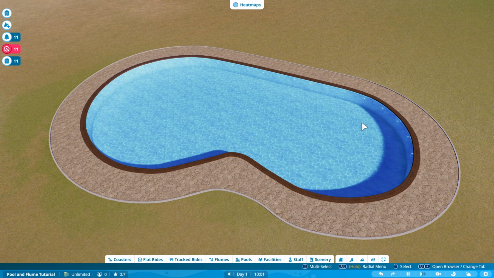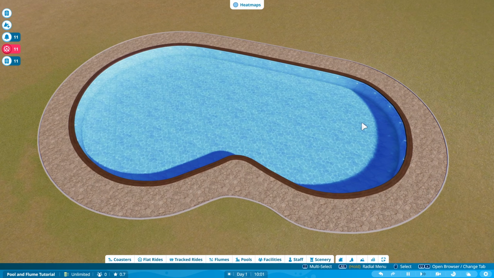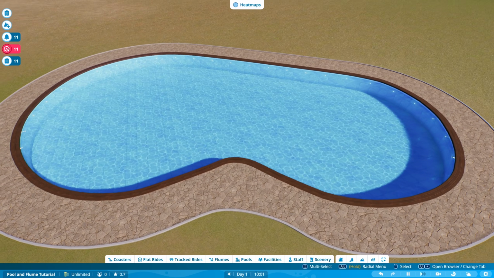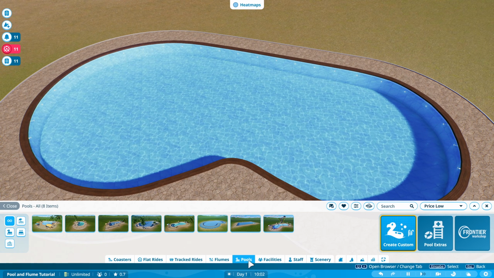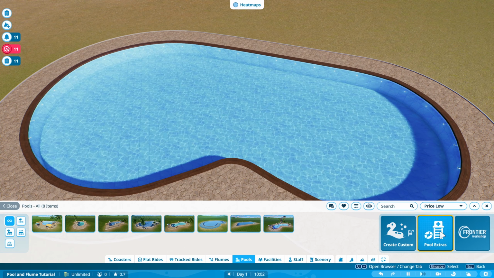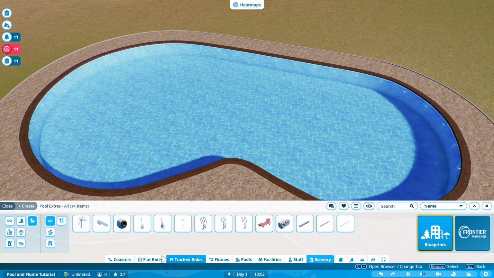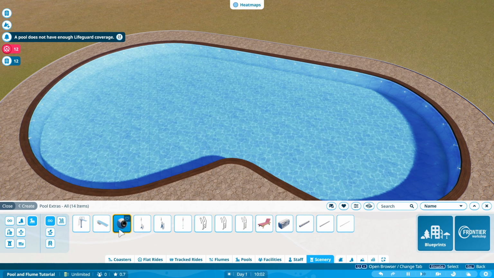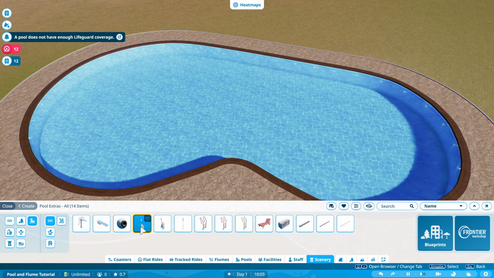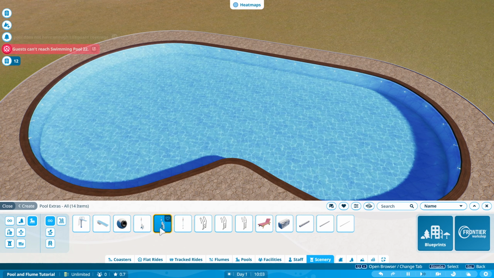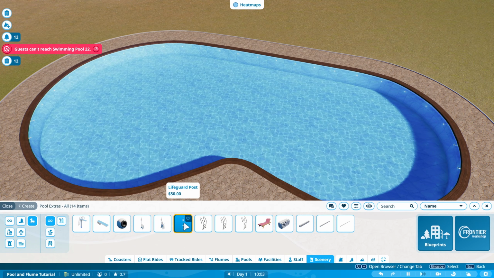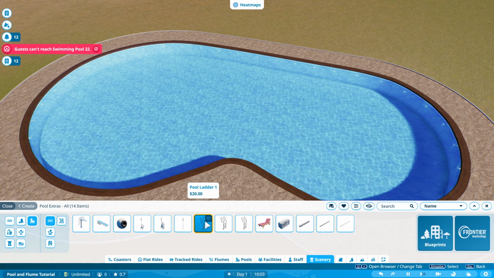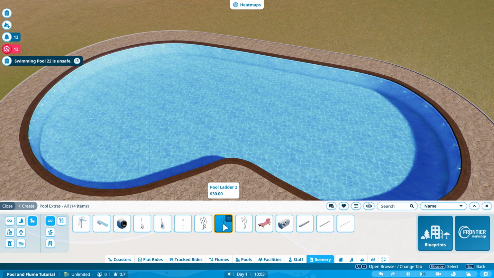Now we have a nice looking starter pool, which I want to decorate a little, and that's why I am taking a look at the available pool extras. The extras contain diving board high, diving board standard, then we have the lazy river jets, we have lifeguard chair short and tall, as well as the lifeguard post. Then we have the pool ladder 1, 2 and 3.